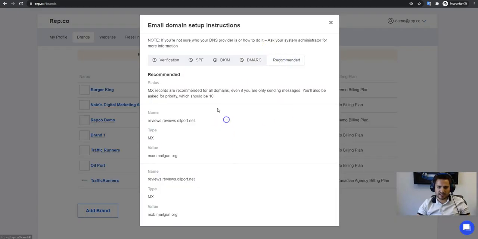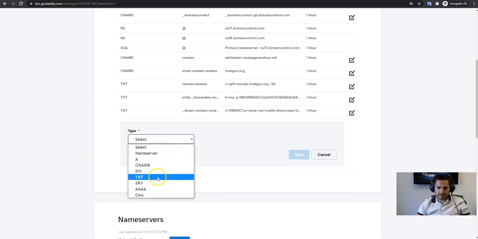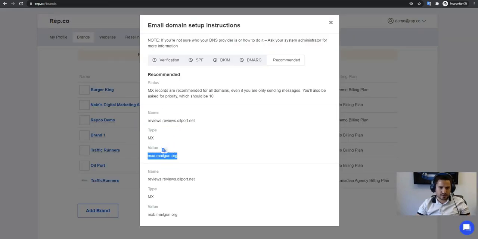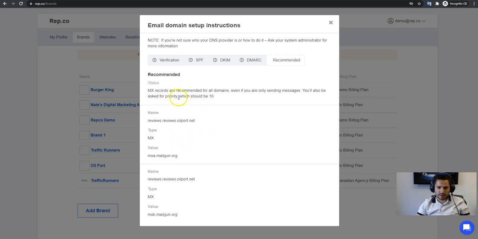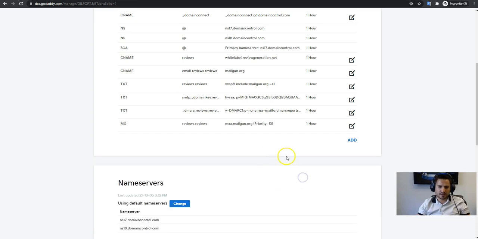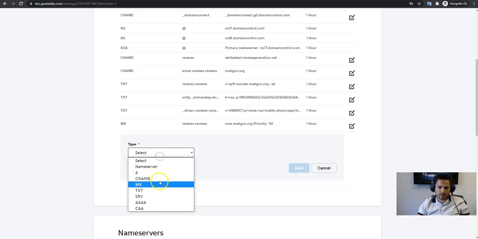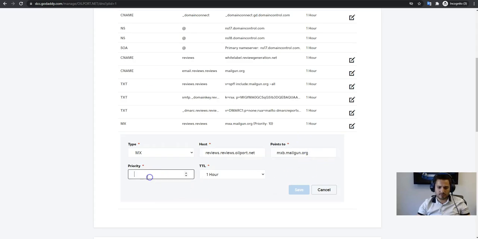And lastly, we'll set the MX records. So again, name, don't include the domain, add, I believe that's also a text record, no, that's an MX record, sorry, MX, host, points to mx.mailgun.org or MXA, priority, so you'll also be asked for priority, which should be 10 for both records. So priority 10, save, and one more, MX. And this one points to mxb.mailgun.org, and the priority is also 10.